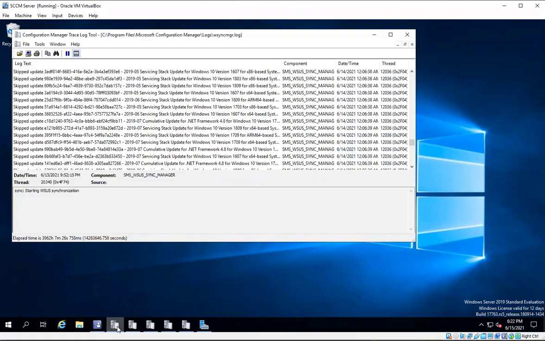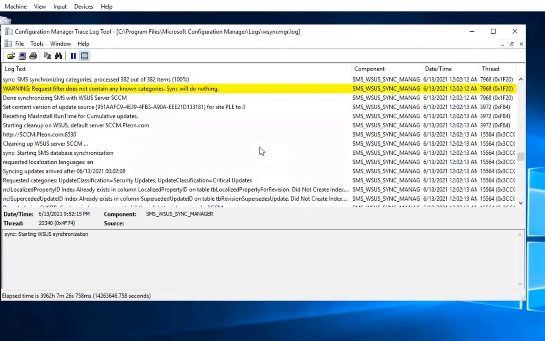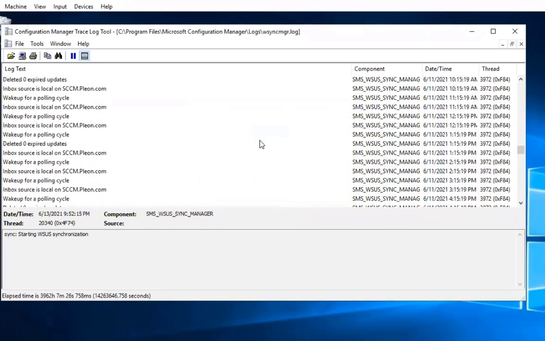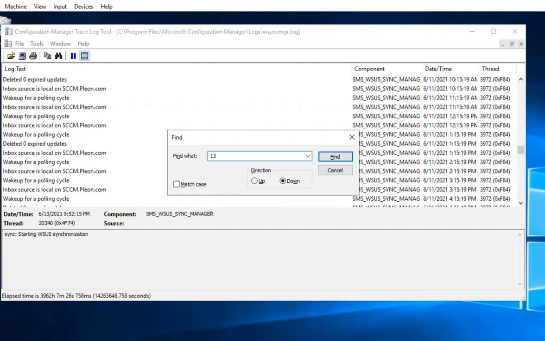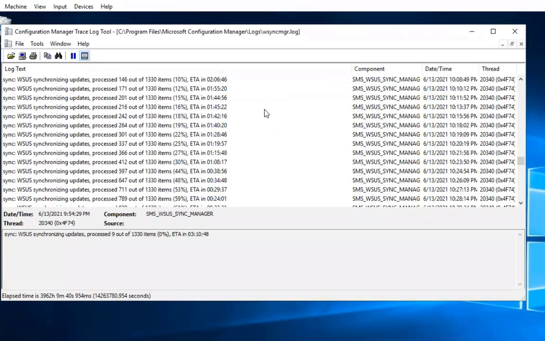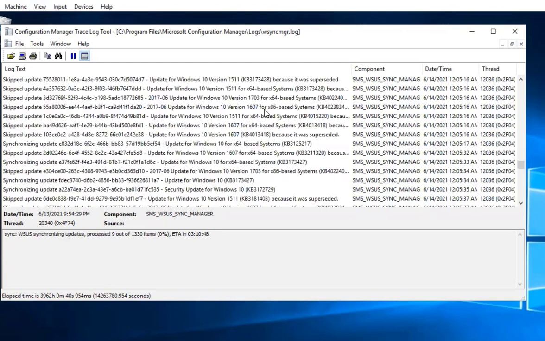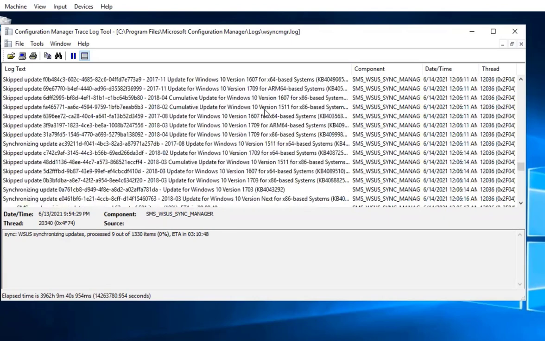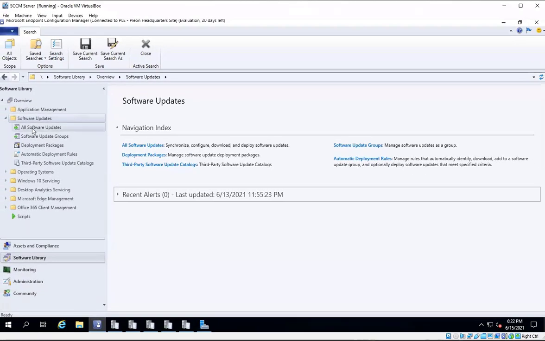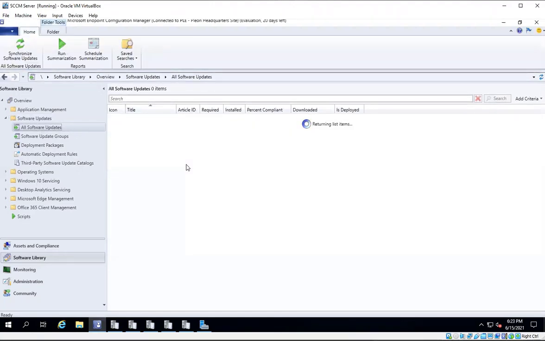So go ahead and look at that WSync manager log. I think the last time I looked at this was on the 13th, around 1330. It ran all of the updates that it needed to run, and then it was doing some more updates after that. But basically, if I go back into here, we should see updates in our software, all software updates now.